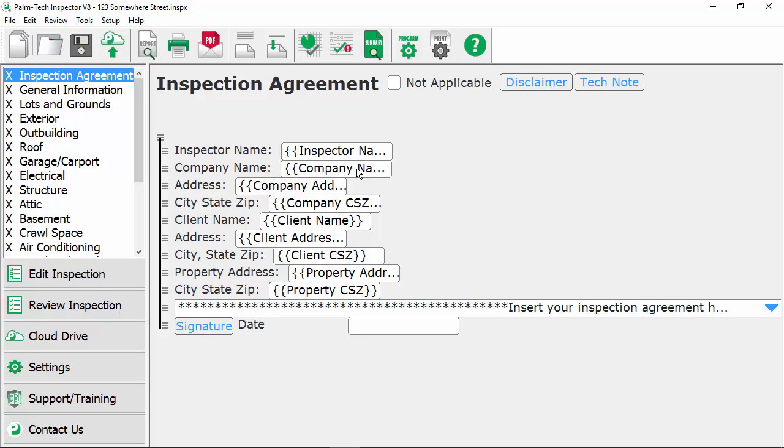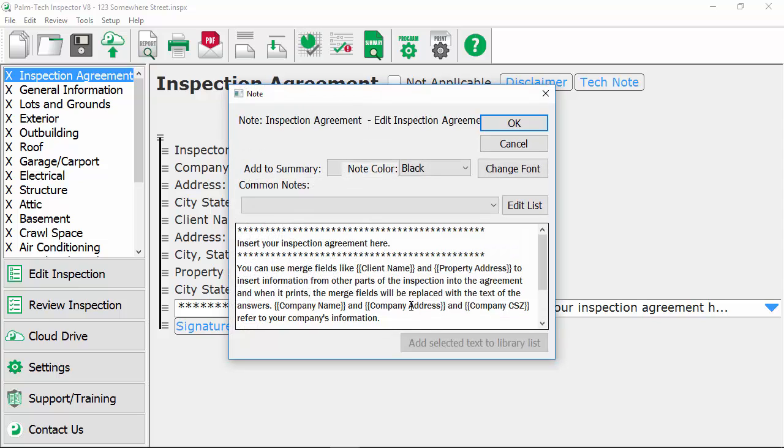The first few lines are where the program is going to automatically pull some of the key inspection information from the general information category, such as the client name, address, and some property information. Next, we have a spot where you can insert your agreement. Let's go ahead and click on this note to see how it works.